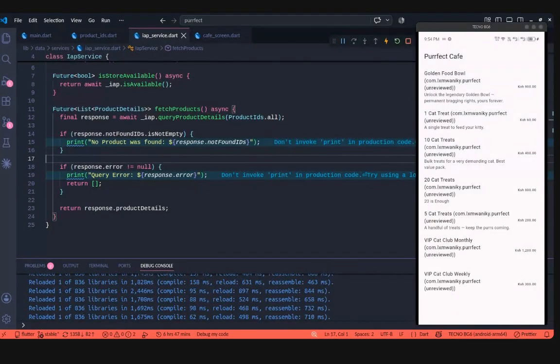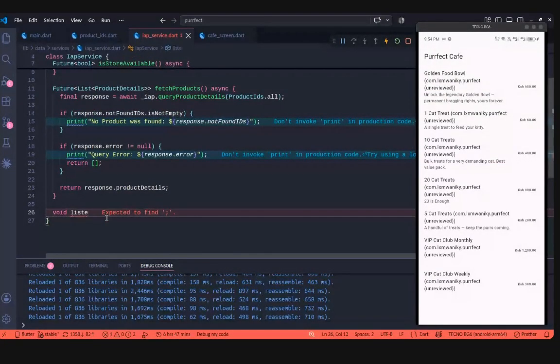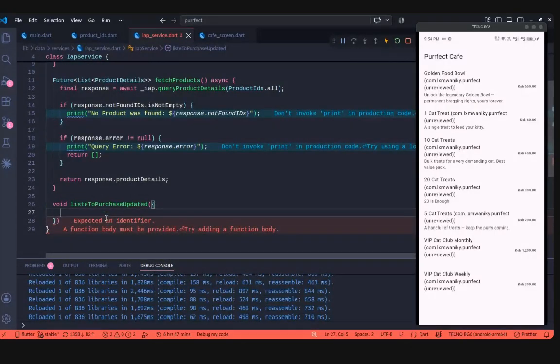So the first one is we're going to first of all listen to a purchase. So I'm going to do a void listen to purchase updates, and then I'm going to have like a callback function. So a function that will sort of call another function. So I'm just going to have a required void function.